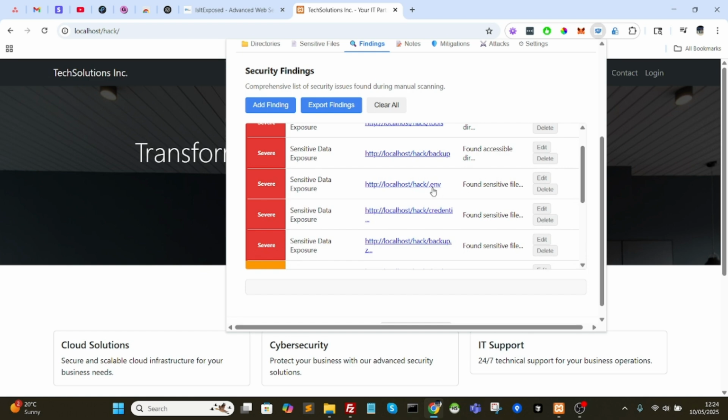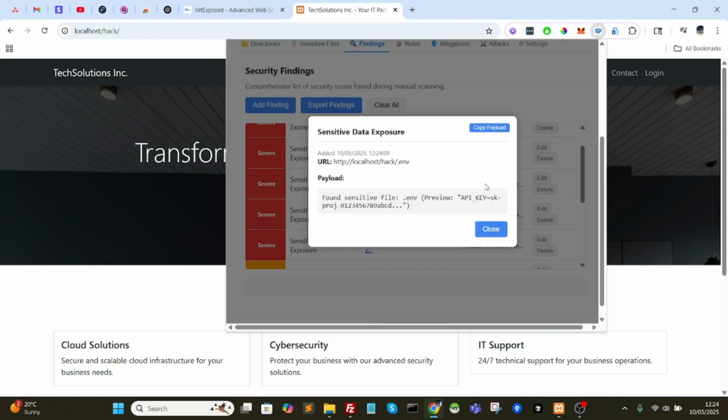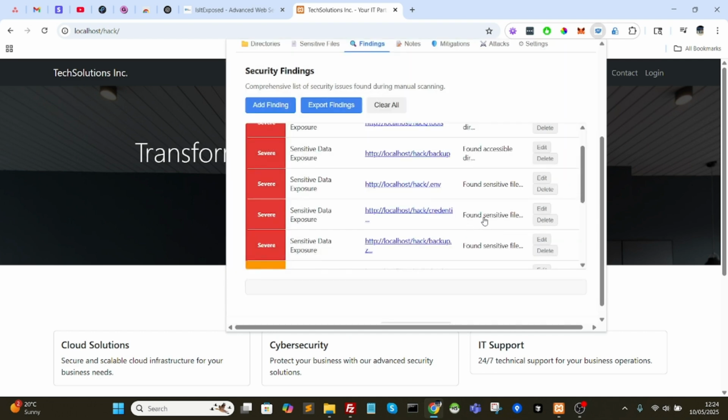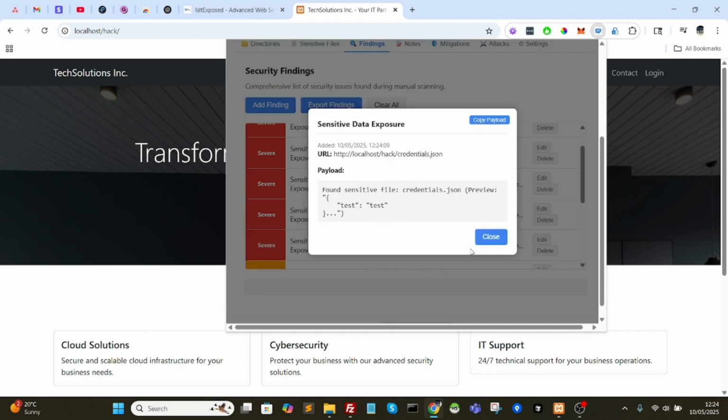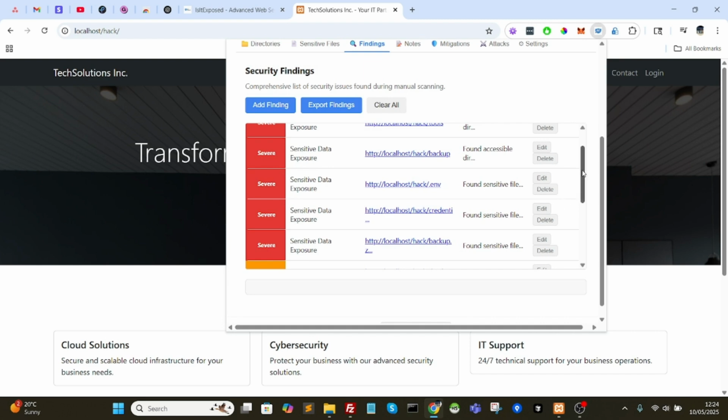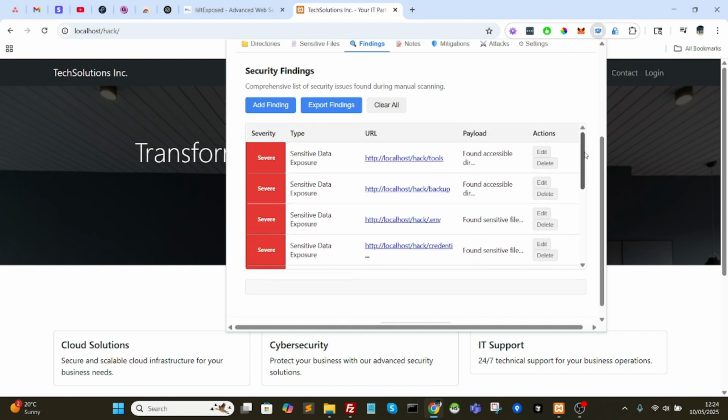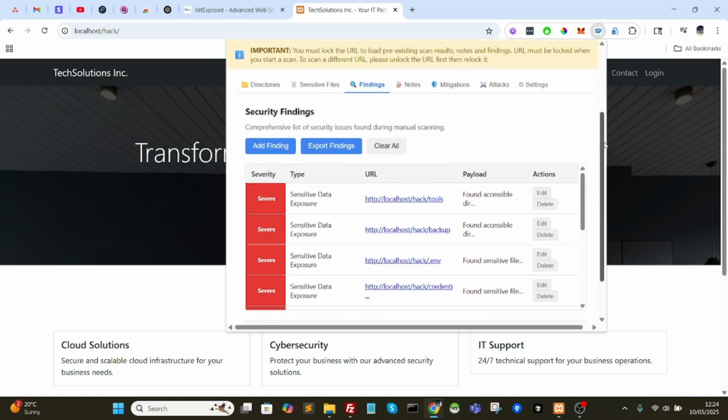So you can see it's added the .env, the credentials. If we click the text, we can see that that's a preview of what it's found from it. So that's found an API key. This has found some credentials. So this is all really useful. So you can see what it's found, if it's readable.